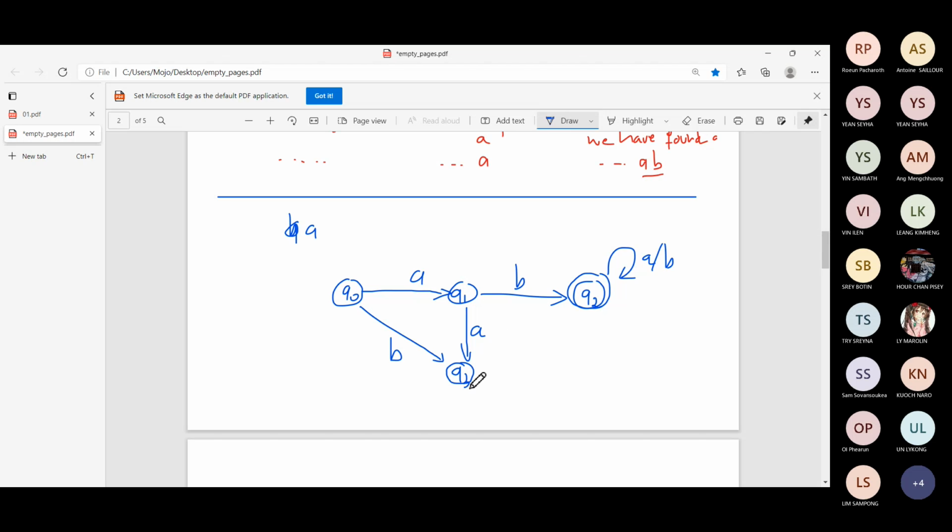And what is the transition from Q3? Here, we want that no matter how many symbols we add to this string, it will still be rejected, so it cannot move to Q2. We can use a loop like this. If it arrives at Q3, it cannot leave Q3. It will stay at Q3 forever. So this is our start state. That's it, this is exercise number 2.